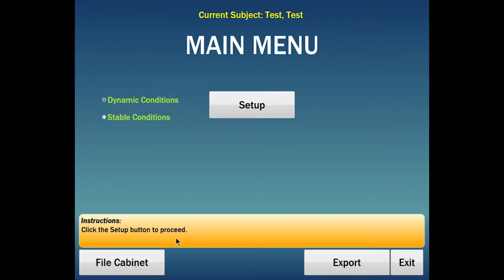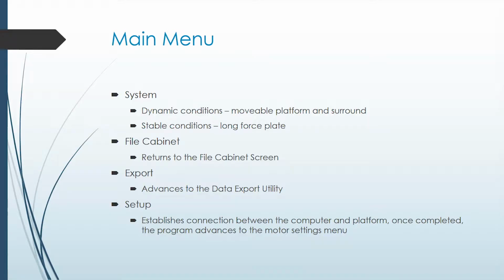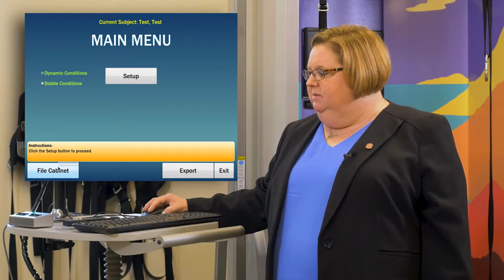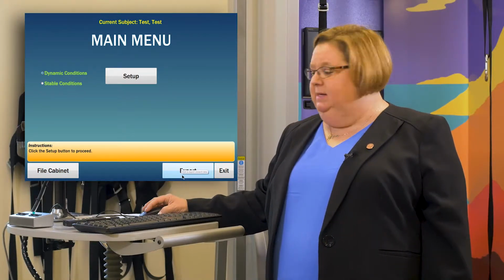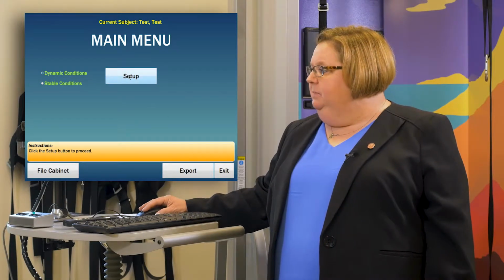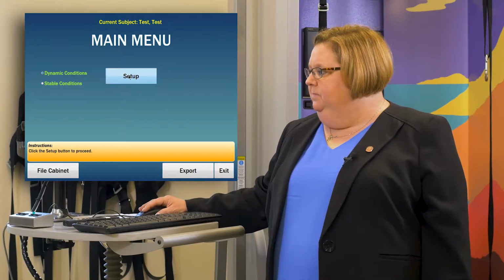When we come to the main menu, we can state whether we want either dynamic or stable conditions. The dynamic conditions are on the EquiTest using the sway reference conditions or the ramp conditions. Stable conditions are on the long force plate, so you can do the programmable on the long force plate as well. File cabinet returns us to the file cabinet screen. Export allows us to export the data that we collect. And then setup goes to setting up the trials.